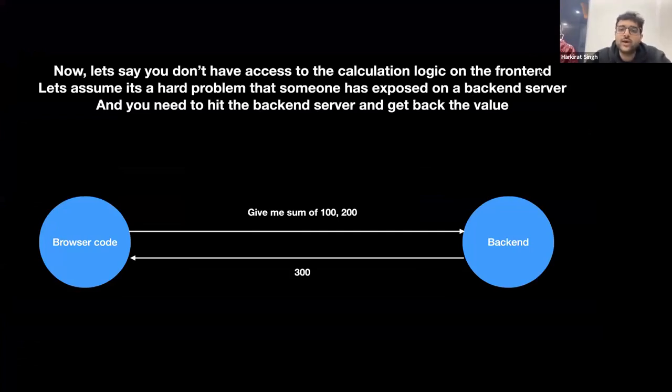Now, let's say you don't have access to the calculation logic on the front end. Let's assume it's a hard problem that someone has exposed on a backend server and you need to hit the backend server to get back the value. Do you understand this bit?